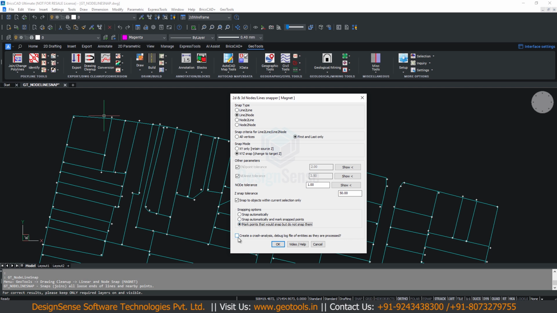There is also a debug option here to create crash analysis debug log files of entities as they are processed. Normally you can uncheck it. You have to check it only if you are working with extremely large data sets and you have a feeling that your program might encounter some difficulties and crash. In that case you can switch it on, and this also helps us to help you figure out what is going wrong in your program. For now we just leave it off.